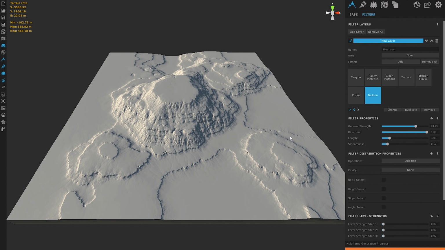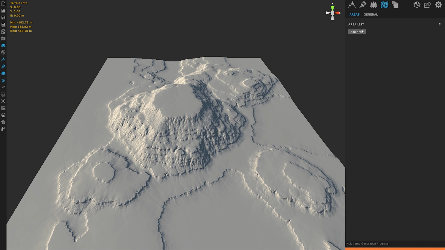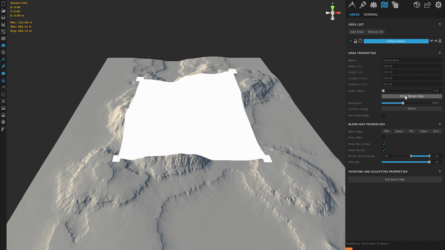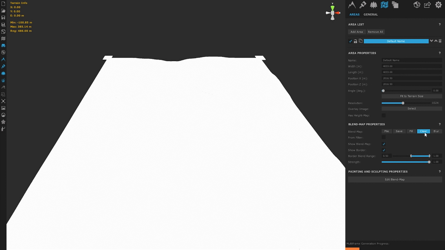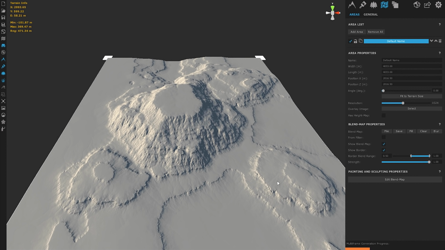Okay, we have our sample terrain here, and I'm actually going to do one more thing so that we can illustrate exactly the orientation of this. I'm going to add a north and south little stamp on here. So what I'm going to do real quick is go to areas, add an area, fit that area to terrain. I'm going to clear it. Yes, I know I'm going to clear that. So now there is nothing here.